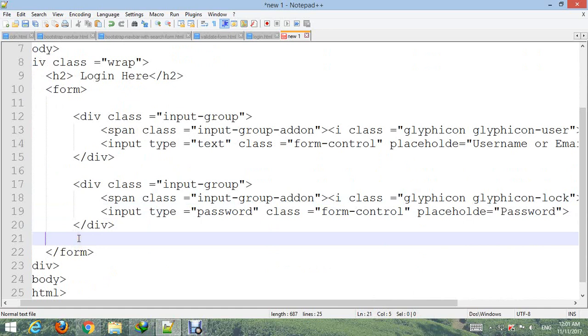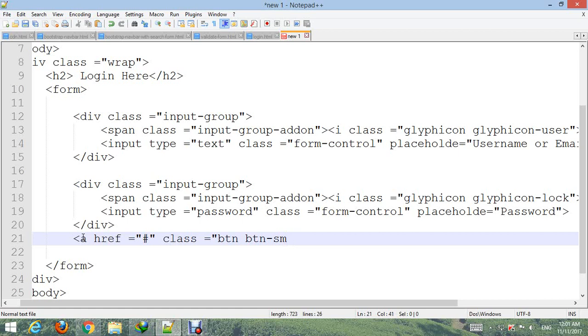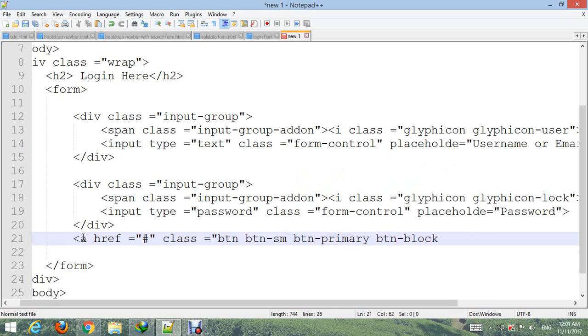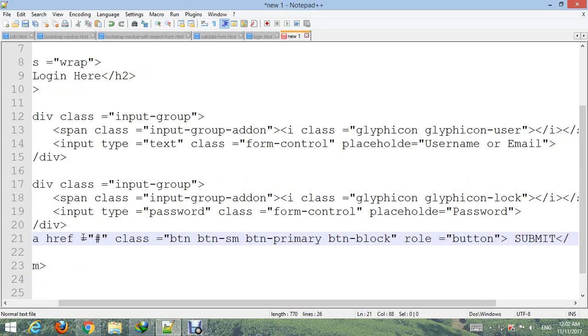Add an a href for the button, the submit button, and class btn btn-sm for small size, and btn-primary, btn-block, and role button, type submit, and close a.